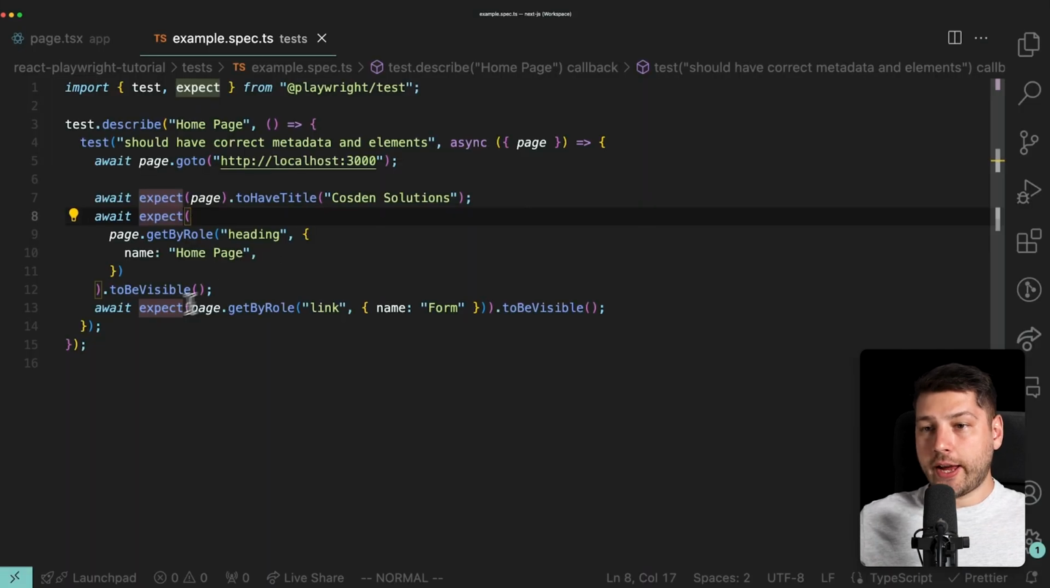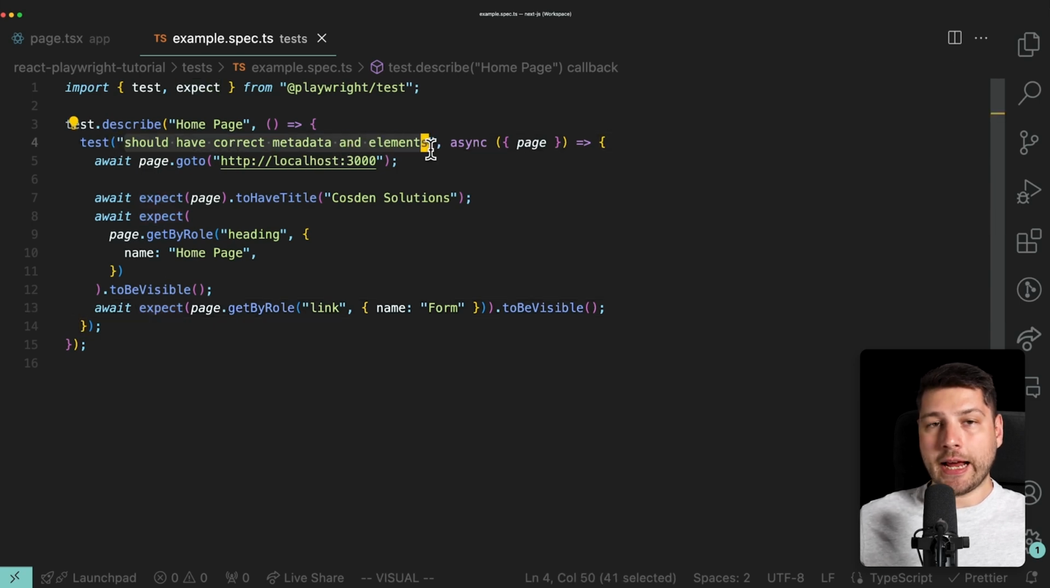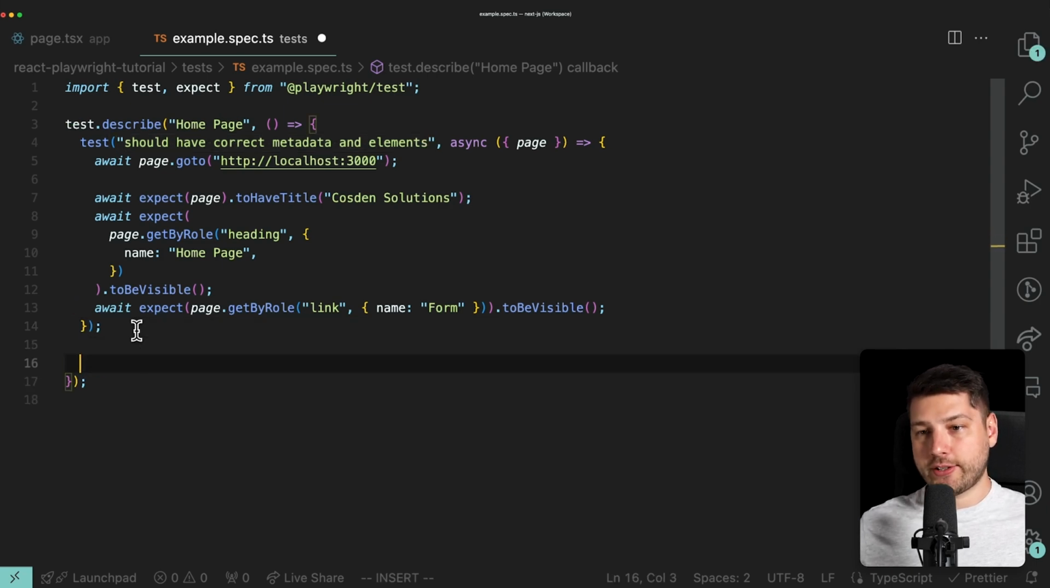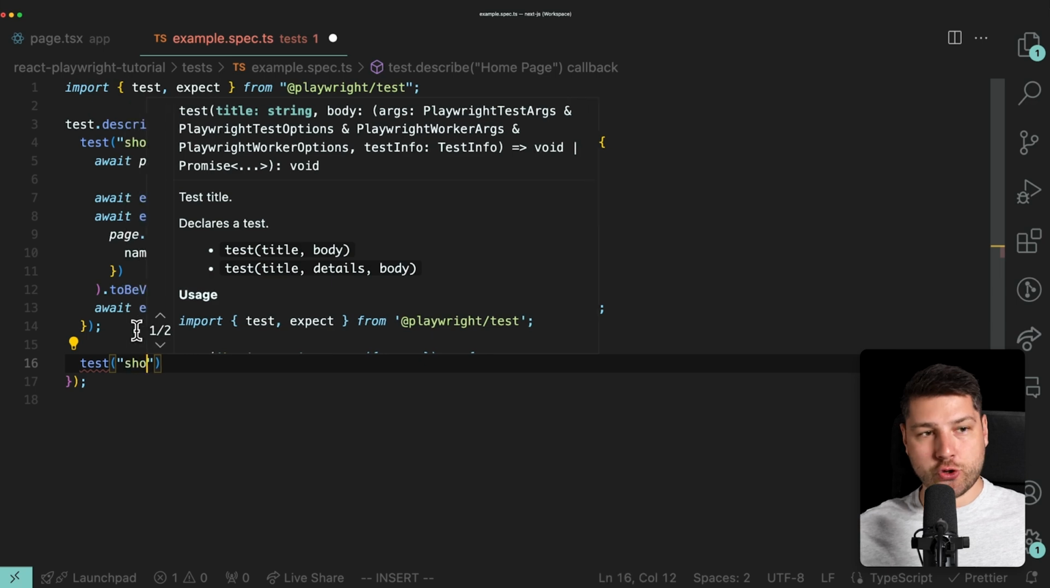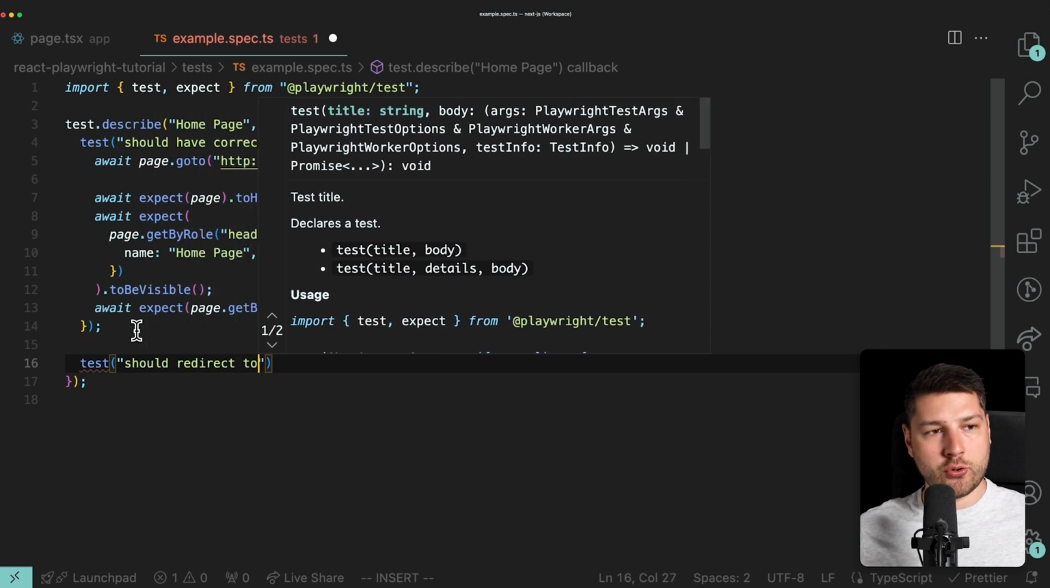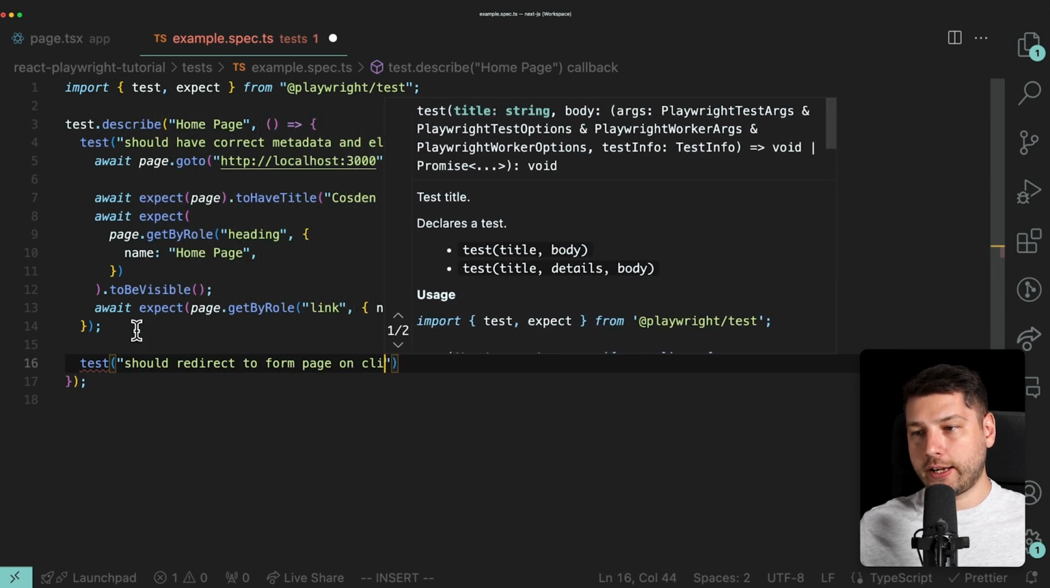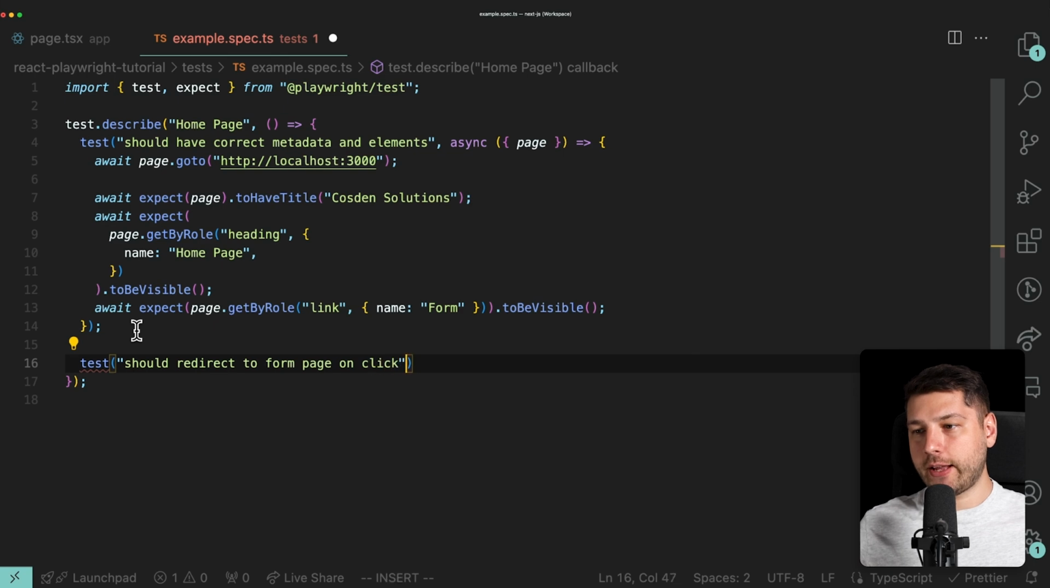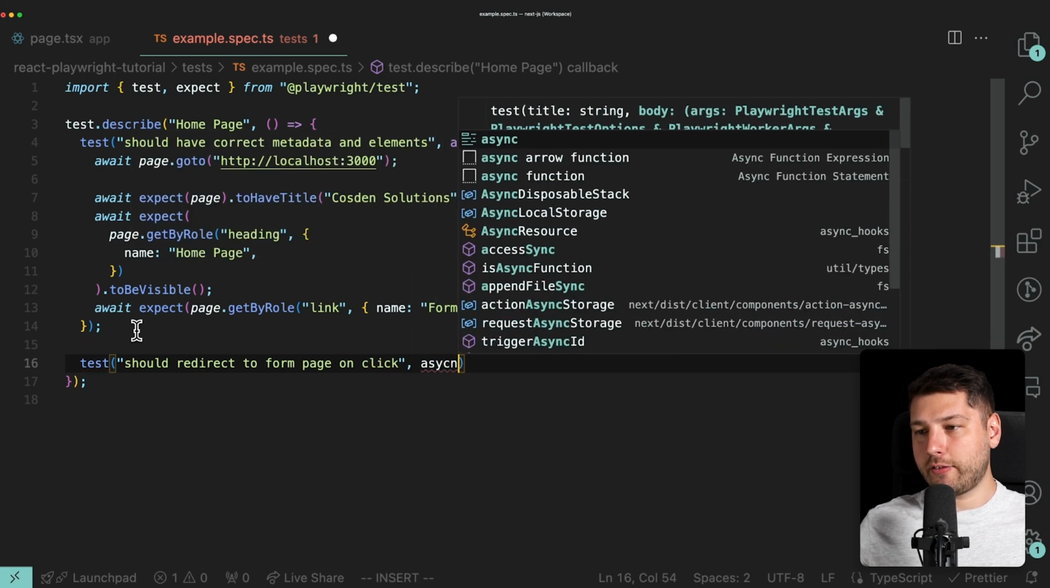So we're going to come here, and for that, we're actually going to make a new test, because now this is a different test. We're no longer testing that we have the correct metadata and elements. We're actually testing that when we click the link, it redirects us to exactly where we expect. So we're going to have to make a new test. So we're going to come here and do test, and here we're going to give this as a name, should redirect to form page on click, like this, and we're going to give this an async function as well.